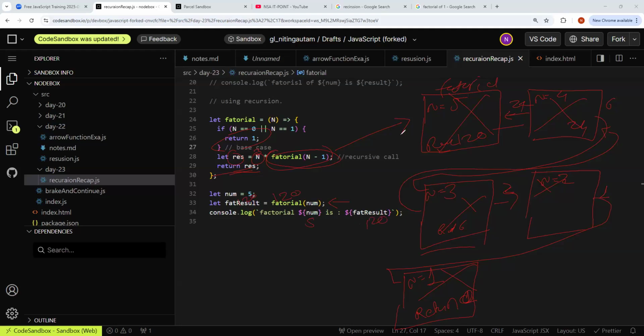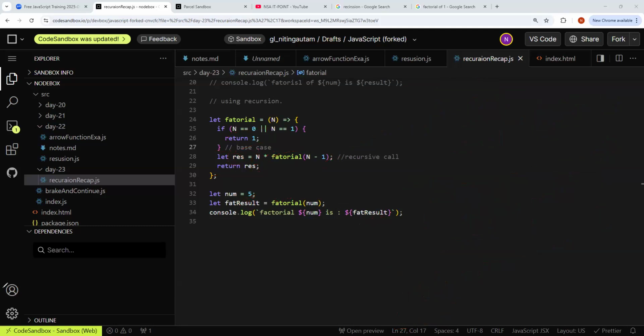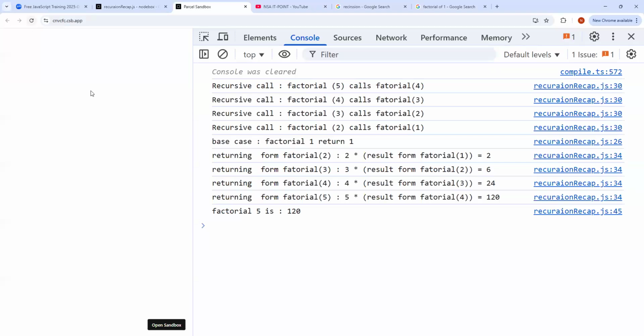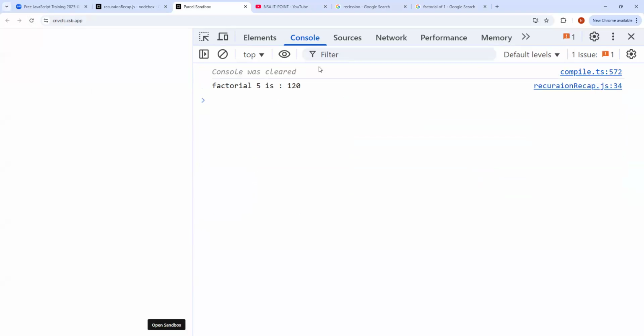Want to see? Let me just clear everything, come back here and refresh. Did you see? Factorial of 5 is 120.